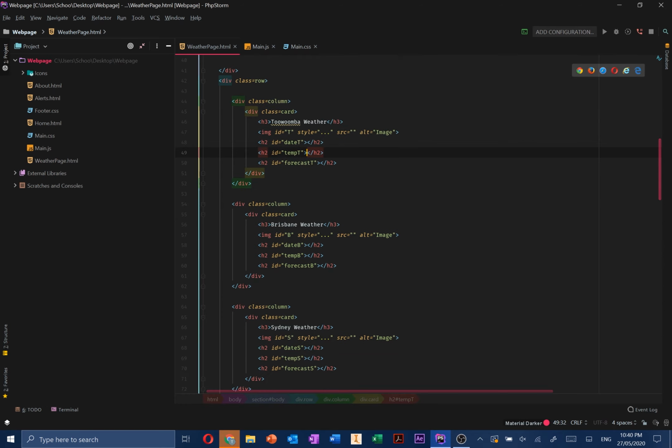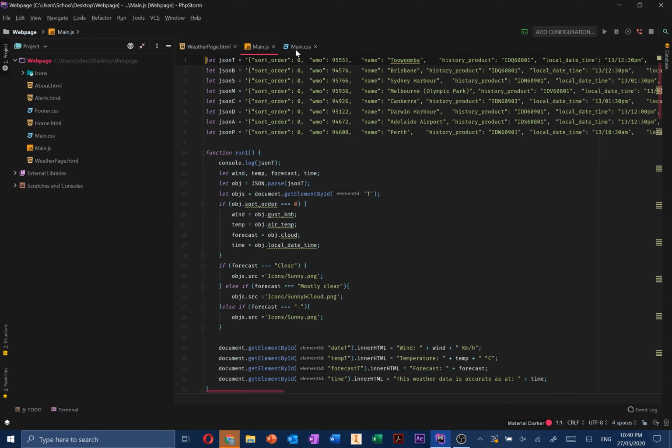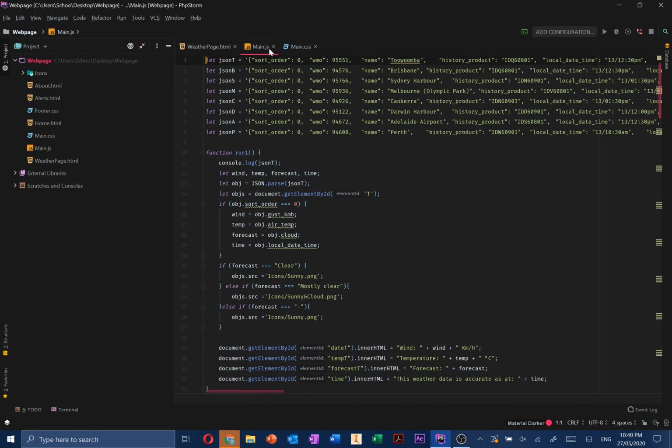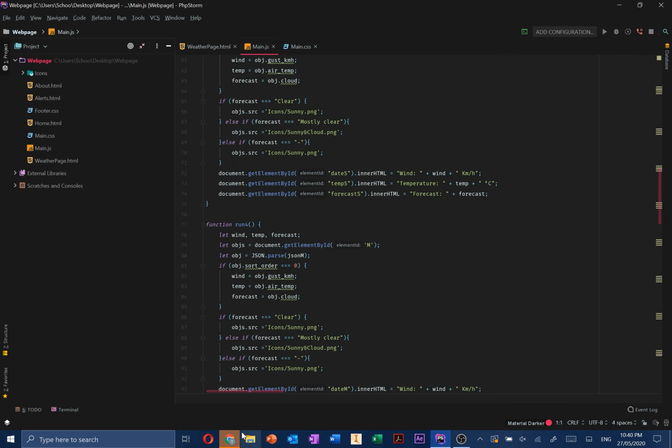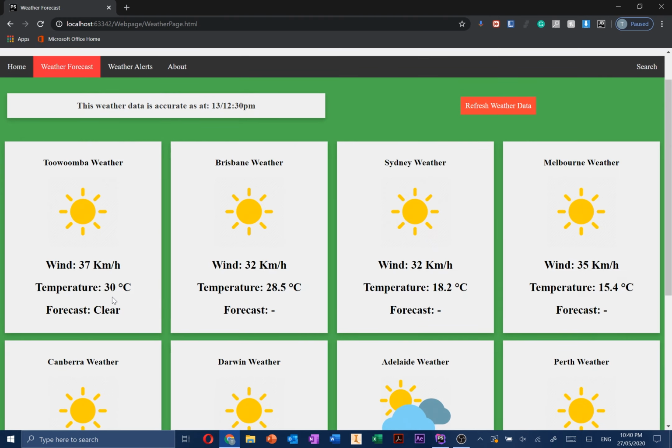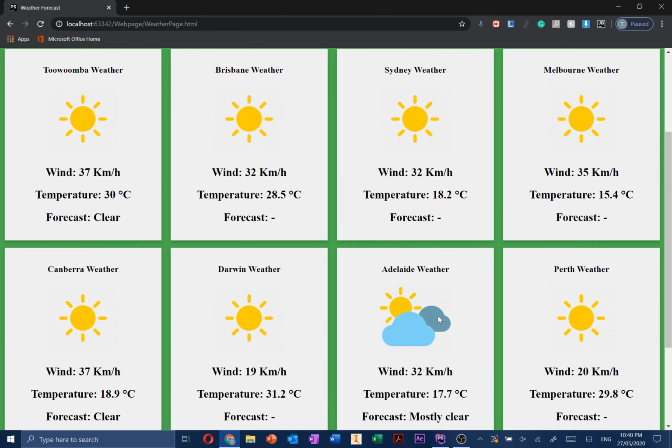Okay, so now I'll go over to here. I should click JavaScript here. So this is just the data it's grabbing. It's just JSON data, heaps of it, and it just sorts it all out into all the different functions. So if you look over here, we have the wind speed, the temperature, and the forecast, as well as the icon. And the icon is dynamically made depending on the weather forecast.